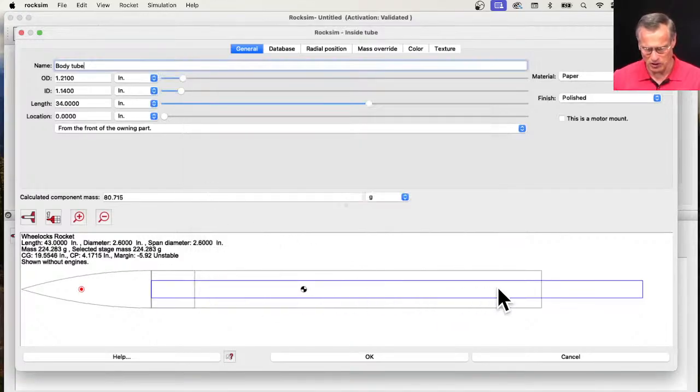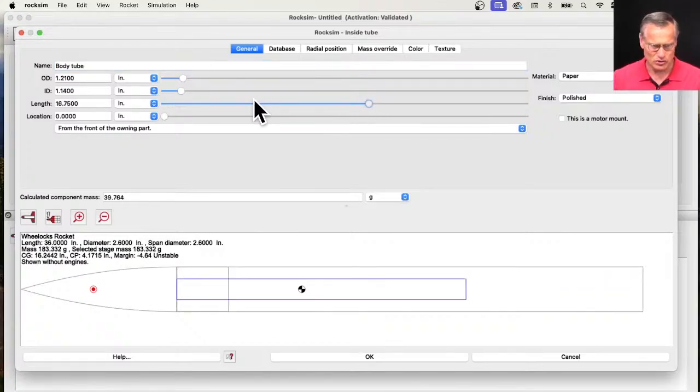Now this one's pretty long. So it's 34 inches long. So this one I'm going to shorten up. So I'm just going to shorten it up to maybe like 7 inches, somewhere in there. All right, so there's my 7-inch tube, and then I need to move it to the back of the rocket.